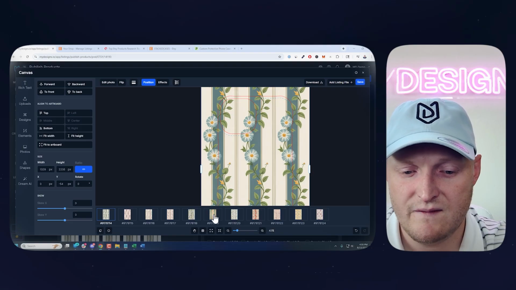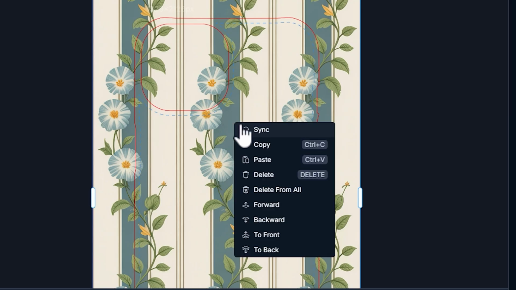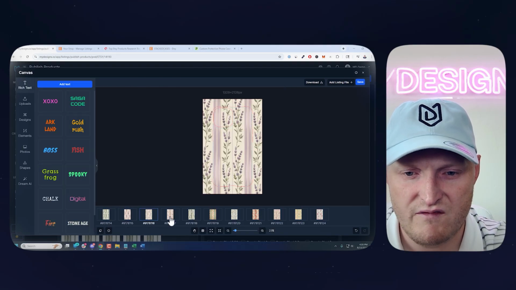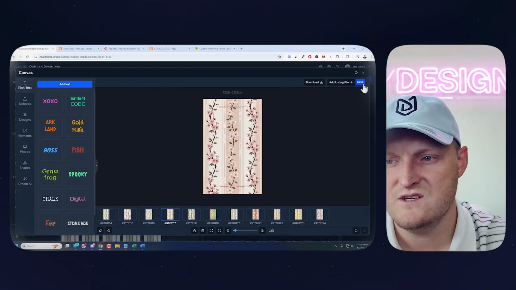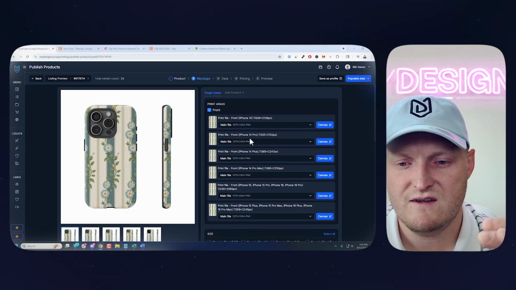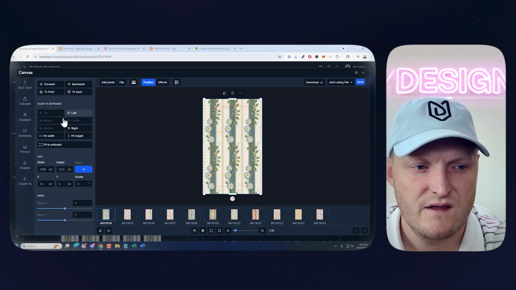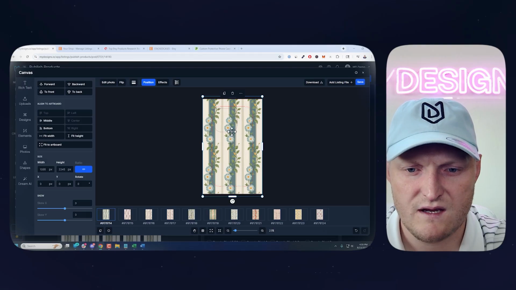Now you can see we have 11 other designs here, so I'm going to right click and sync that, and it actually applies that to all of these. So you don't have to go through each of those and do it. Now, the only thing here is you have to go through each of these products and do it. But once you do that once, it's really easy. So we'll just go ahead and do that right quick.